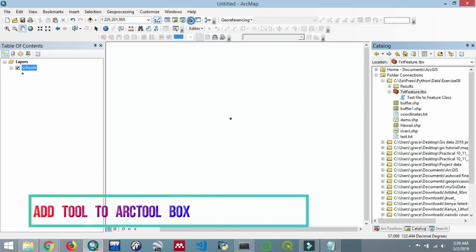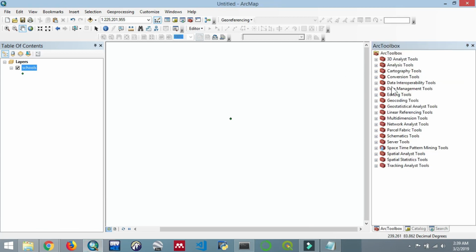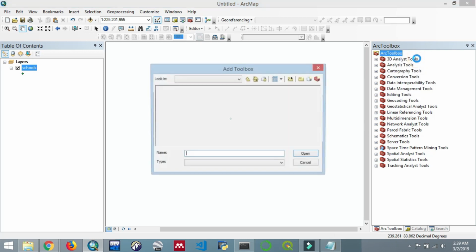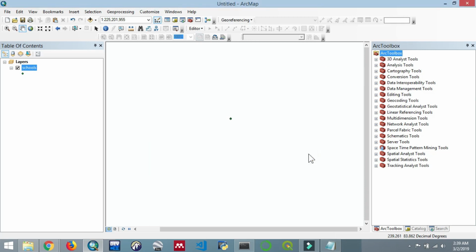Now this tool, we can add it into ArcToolbox. So click on ArcToolbox, which will be loading. Then you're just going to click at the root of ArcToolbox at the top, and you're going to say add toolbox. Now you just add the toolbox you have created. It's within this extension, this one. Just open it.